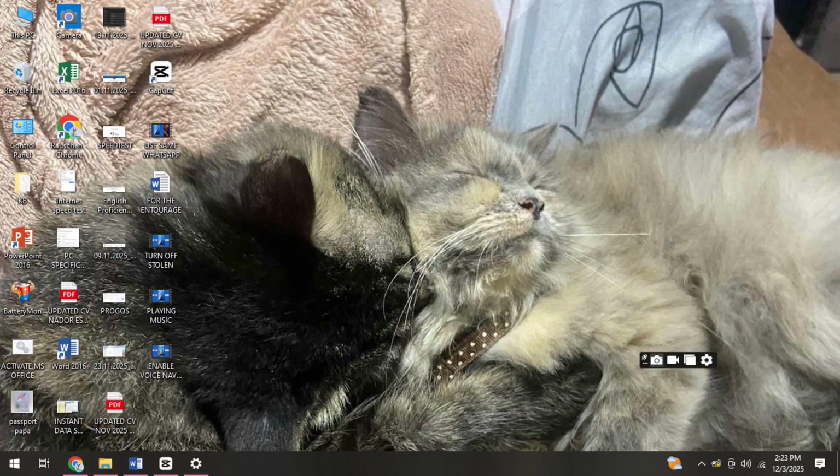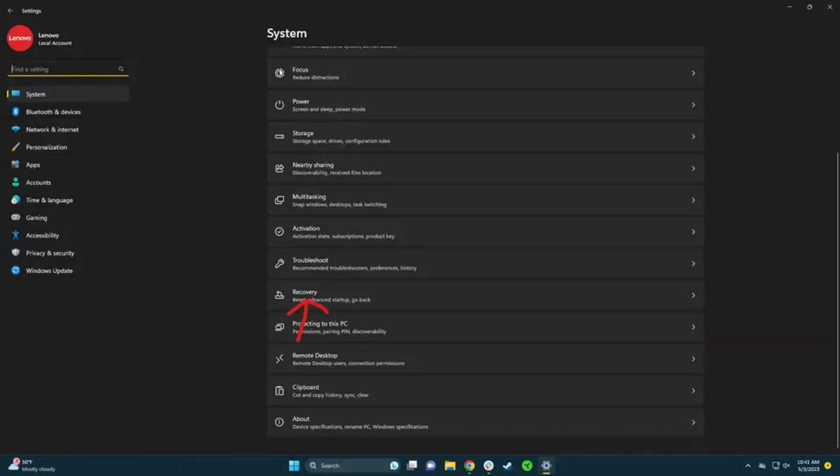We guide you through how to enter safe mode on your Windows 11 PC or laptop so you can troubleshoot problems, remove malware, or fix errors easily. Start by clicking the Start menu, then select Settings and go to System Recovery.